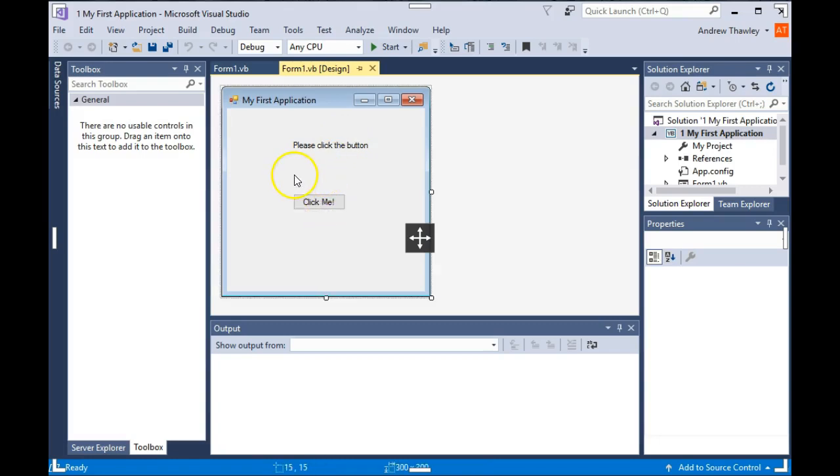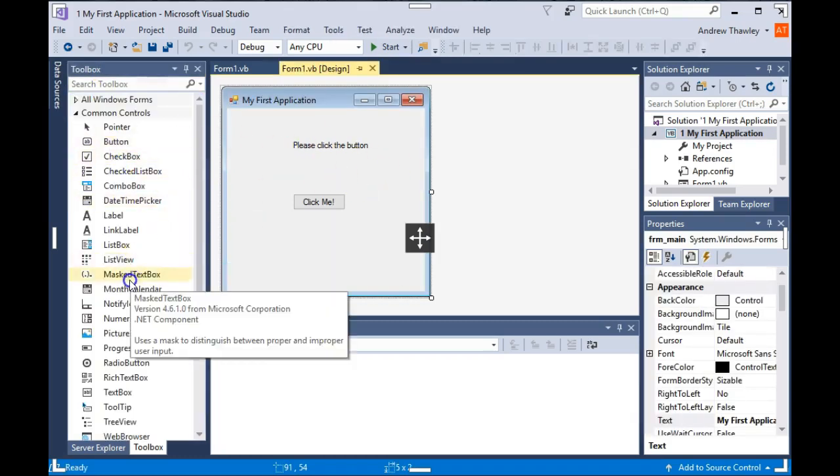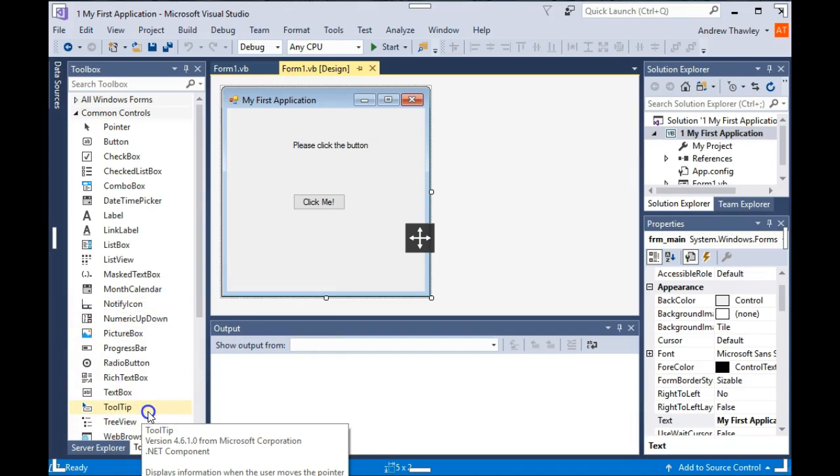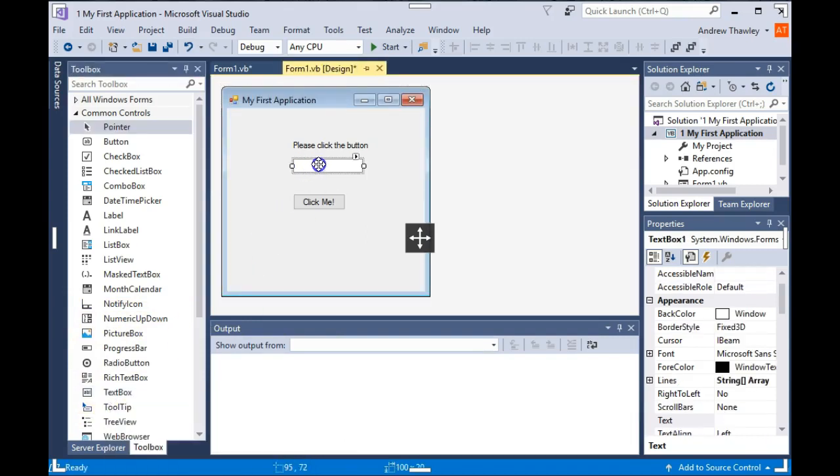Now, we've got the previous file open with the label and the button. What we're going to do is add a new component into this form, which is going to be our text box. So click on the form. Now we need to find text box. I'm going to drag that in. I've got a blank text box.